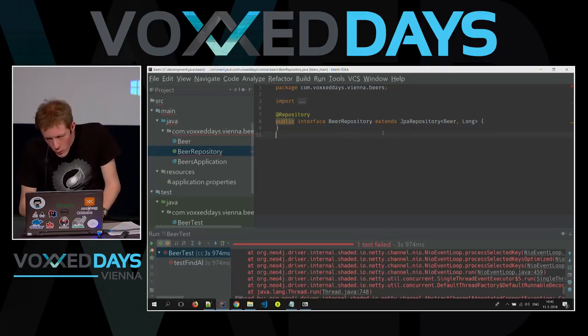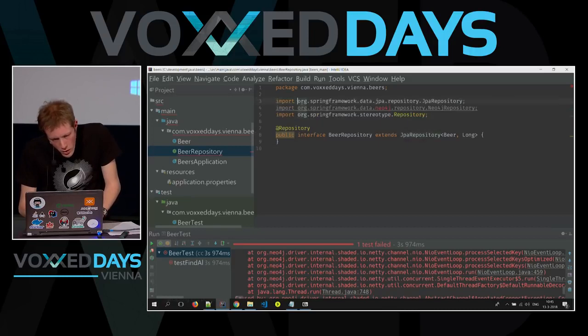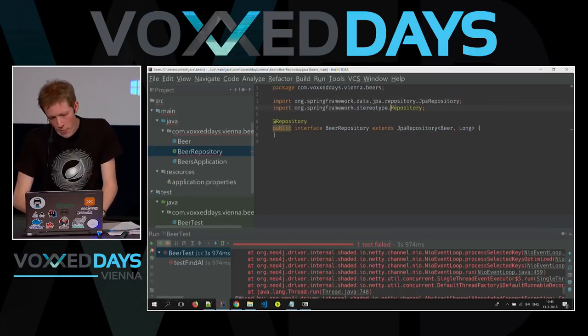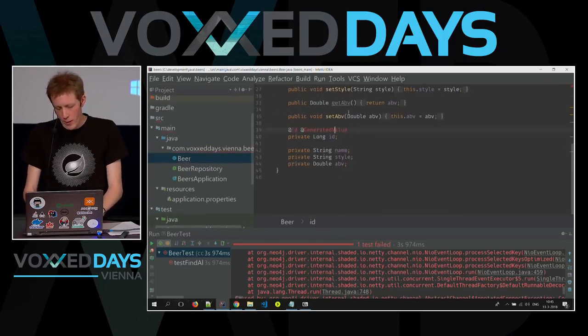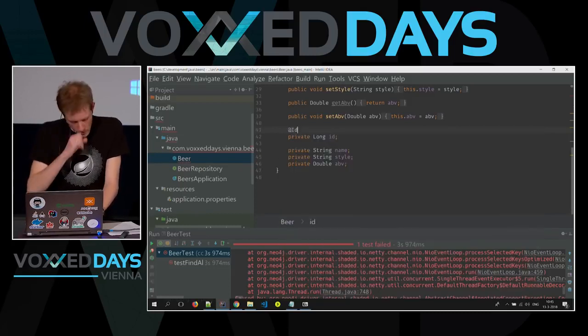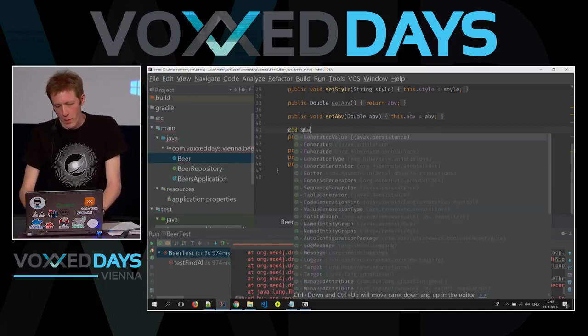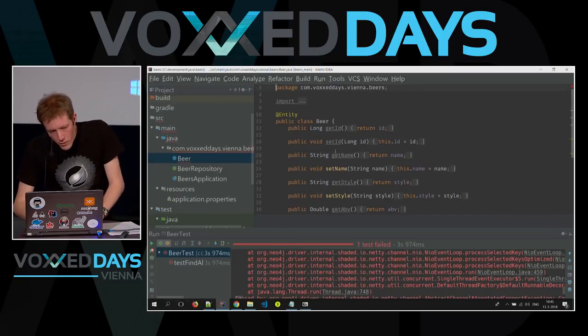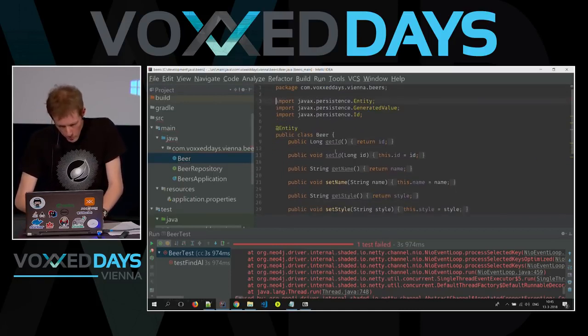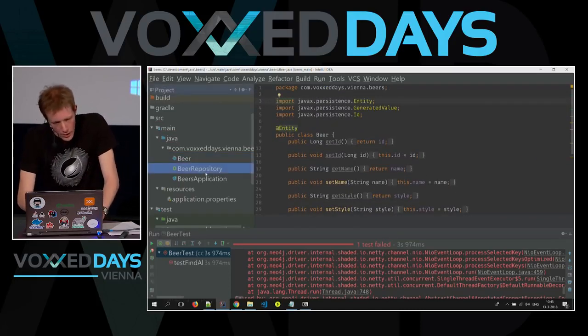Something is wrong, but I can't see what. This one needs to leave. Bye-bye. The long is okay, but we need different annotations. We need the JPA version of it. We also need a generated value, the JPA version, and we also need to annotate the class with entity. There we go. So what's wrong now? Imports again. Be gone. There we go.